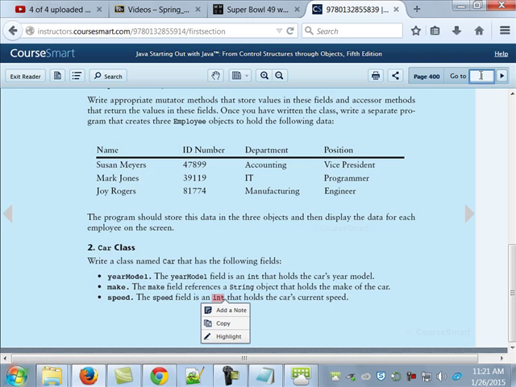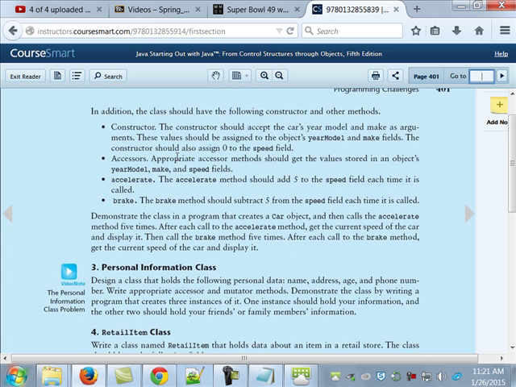All right. Then you're going to write one constructor. That's it. So you got it easier than the example we just went over. As it says, it should accept the car's year, model, and make as arguments. And it should assign 0 to the speed field. It isn't moving yet, so that makes sense.